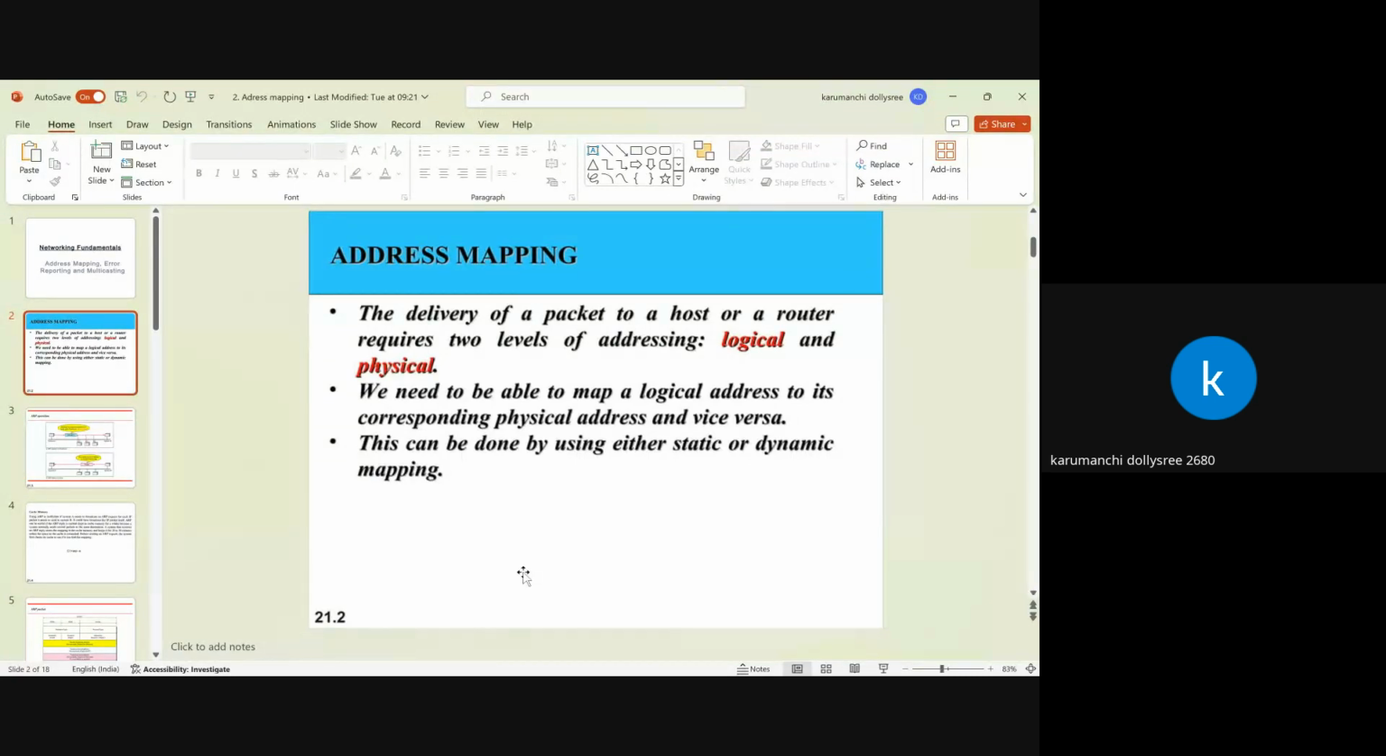When we are delivering the packets to a host or a router, we require two levels of addressing. One is logical addressing and the other is physical addressing. The logical addressing is nothing but the IP address, and the physical address is nothing but the MAC address or the hardware address which the host has, right? So here we need to map that logical address to its corresponding MAC address.